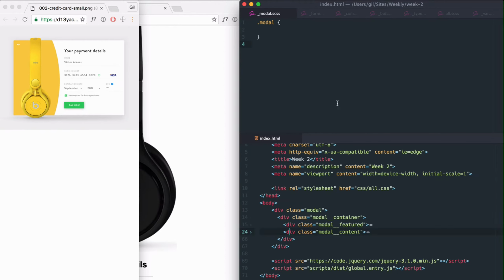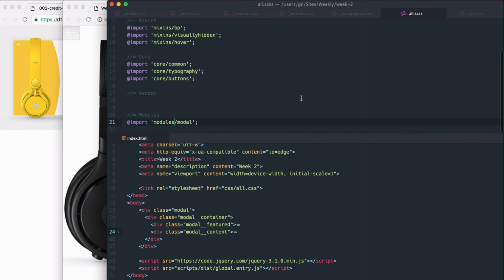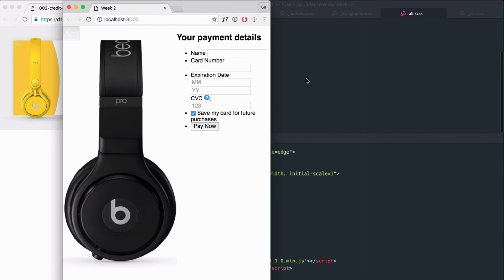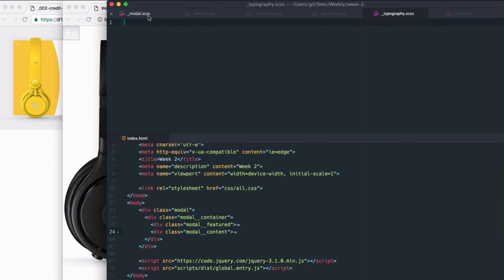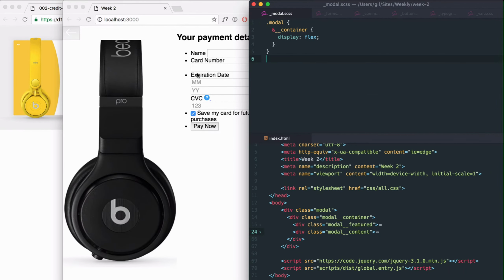So you have these two divs. So we could say in modal container, display flex, and then, okay, so I was just missing an S on modules. So I added that, and my SASS is building now. All right, so we hop back over to modal, and you can see display flex gives it a 2-column layout.